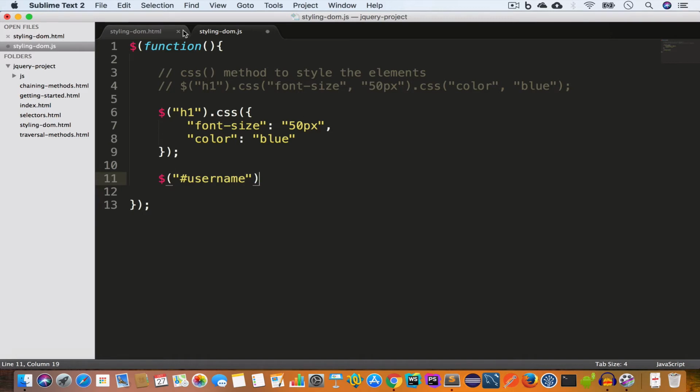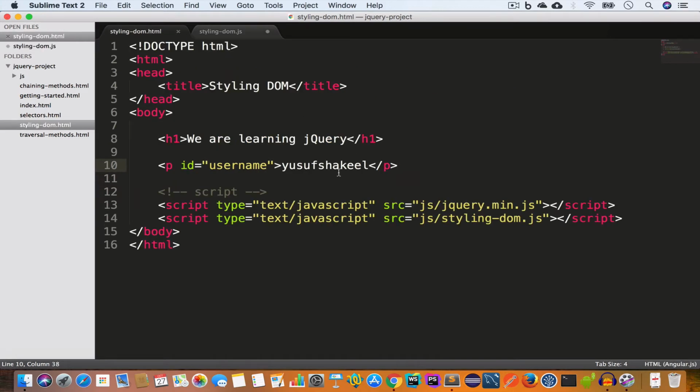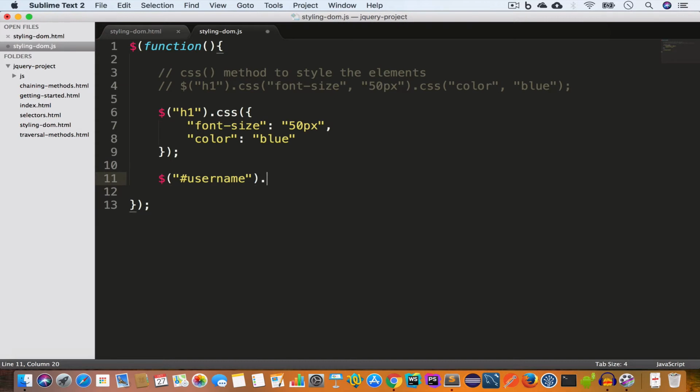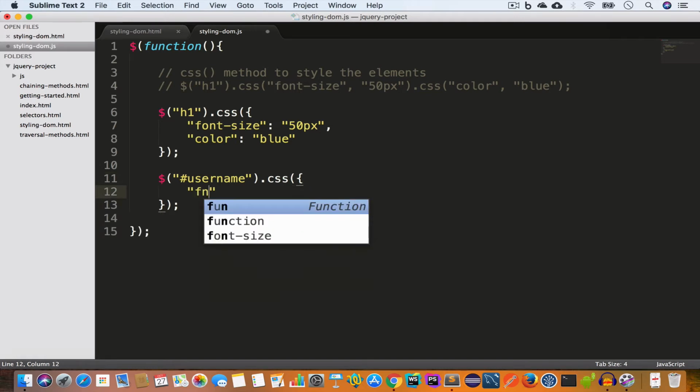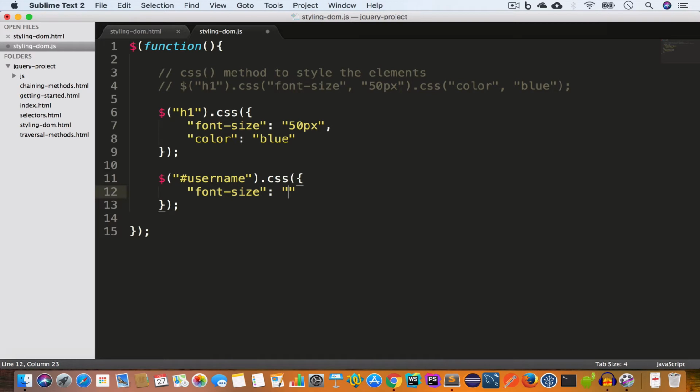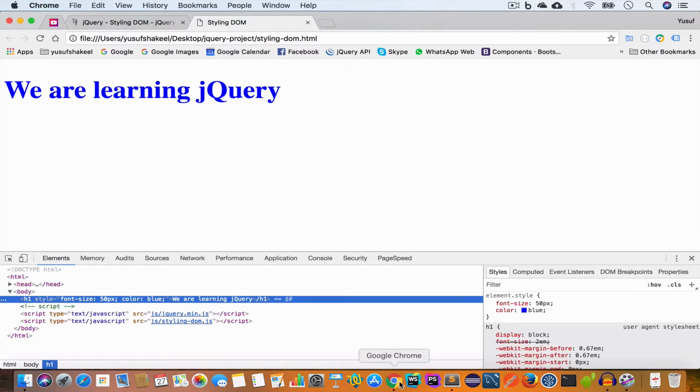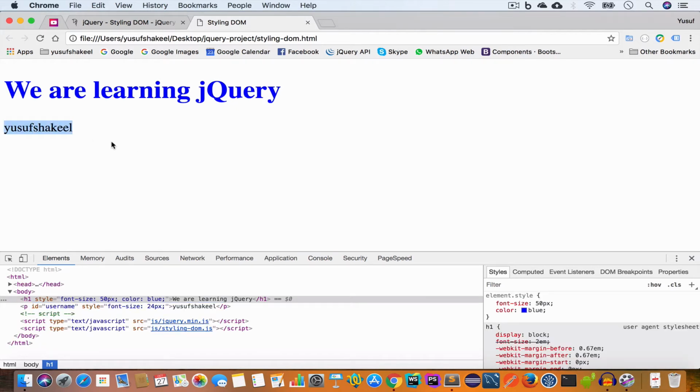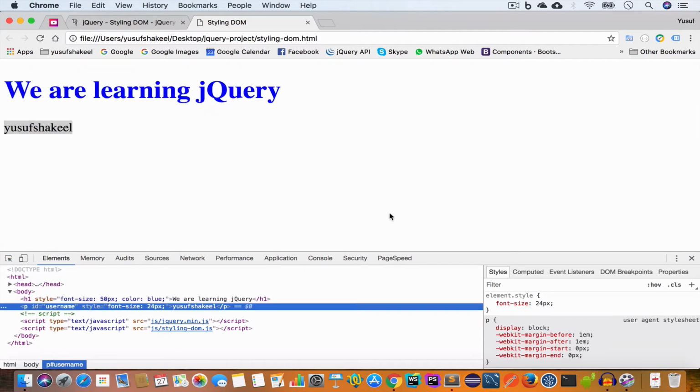And now let us set the style of this paragraph. So let's change the font size to 24 pixels. So we'll use the CSS method and let us pass an object. And we'll set the font size to 24 pixels. So now if we save the file, go back to Chrome and reload, we get the paragraph and the font size is set to 24 pixels.